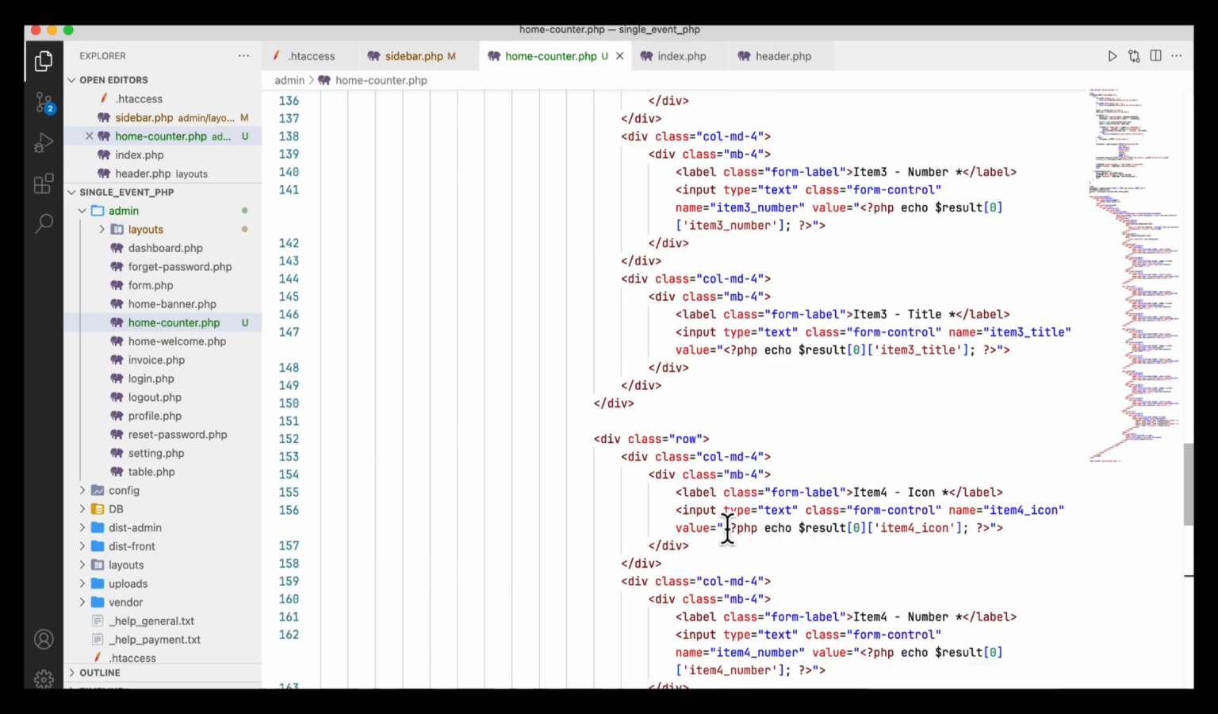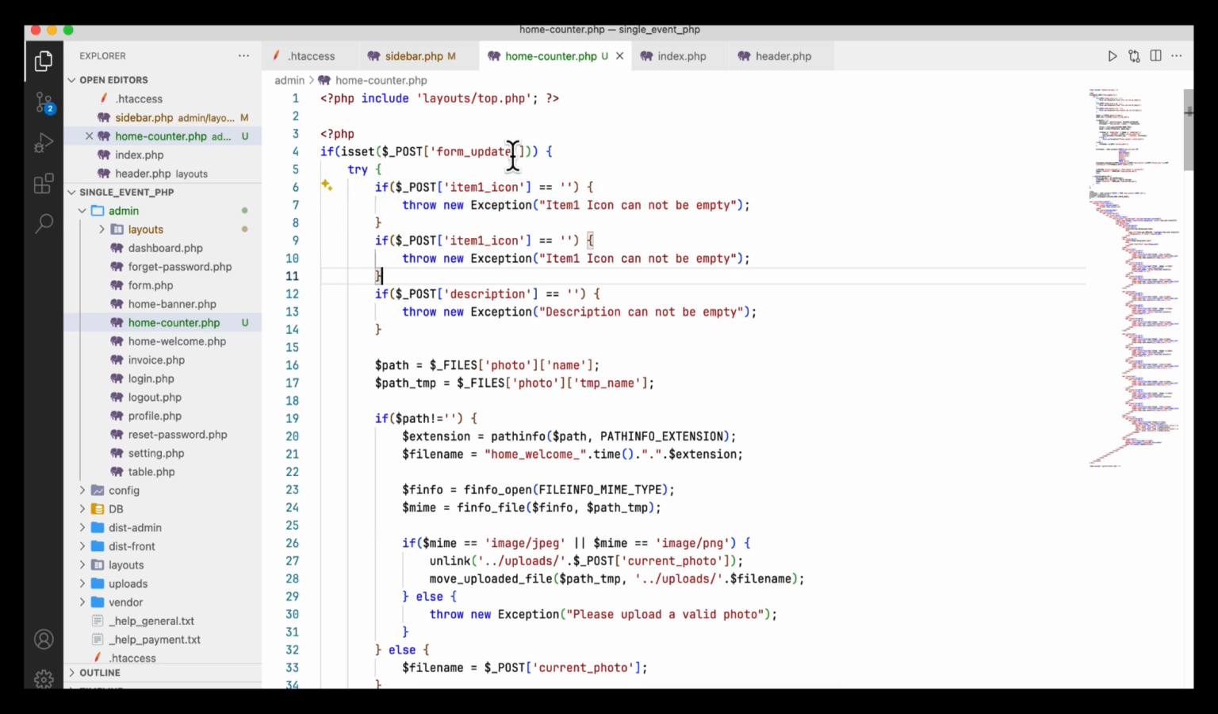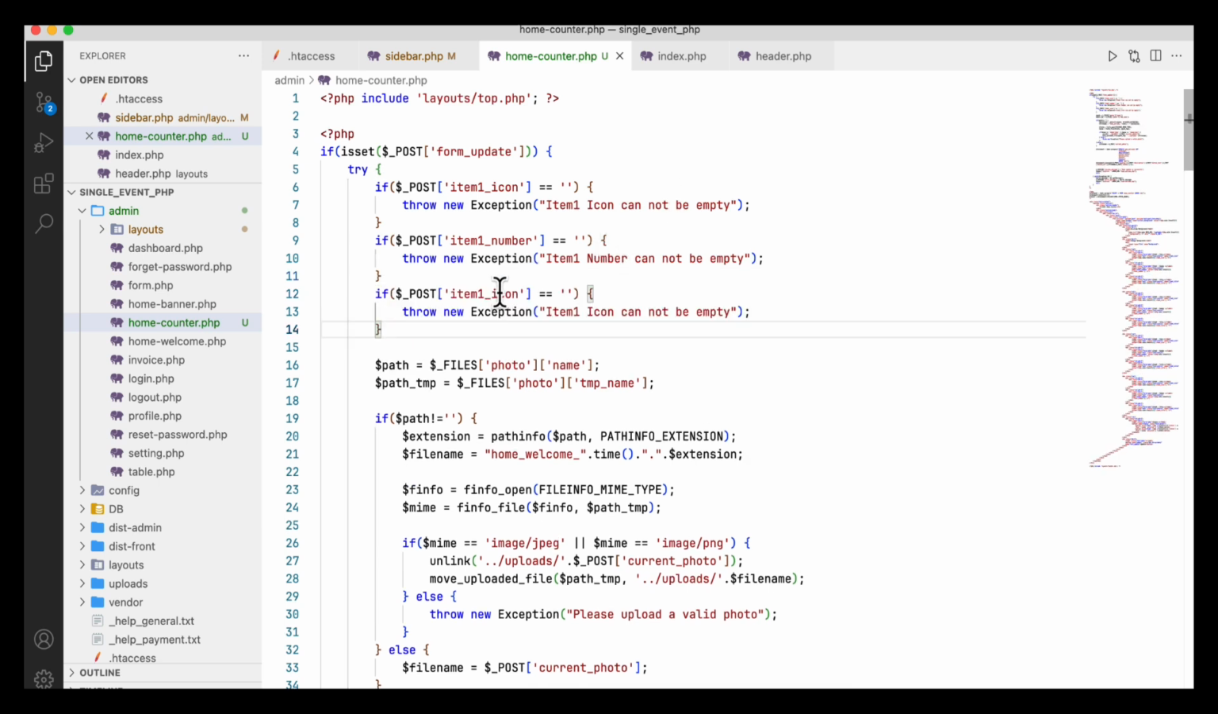Now let's go to the top. This is if item 1 of icon is empty, then here you can tell that item of icon cannot be empty. So similarly, like the icon, I will put other items, that is if item 1 of number equal to empty, then item 1 number cannot be empty, and then it will be title. So item 1 title, here I put it, and here it will be shown that title one, item 1 title cannot be empty.